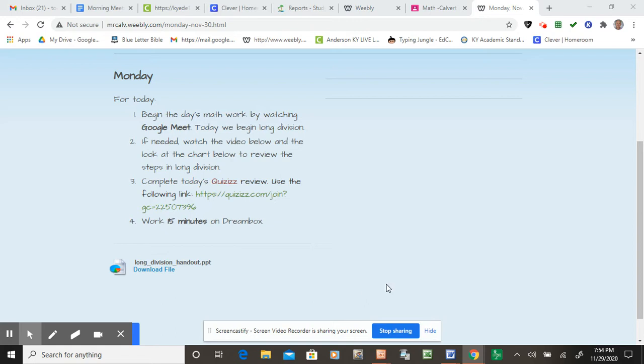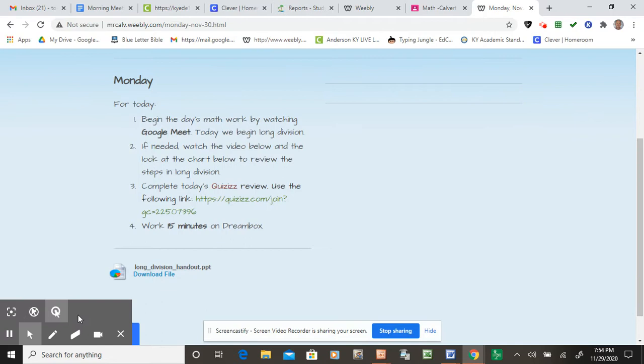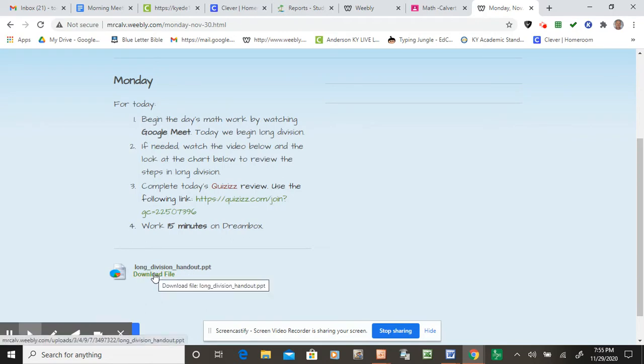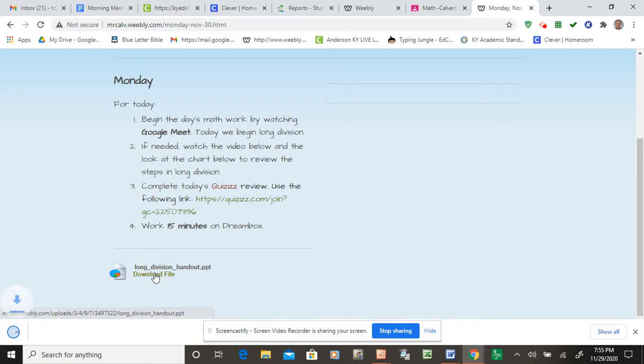And this is actually found on today's section of the website under Monday. You'll see down here at the bottom it says long division handout. If you click on that, download file. Now, this is in Microsoft Word. So if you have Microsoft Word, you're in good shape. If not, it may look slightly different. I'm going to go through this with you, though, so that you see it anyhow.